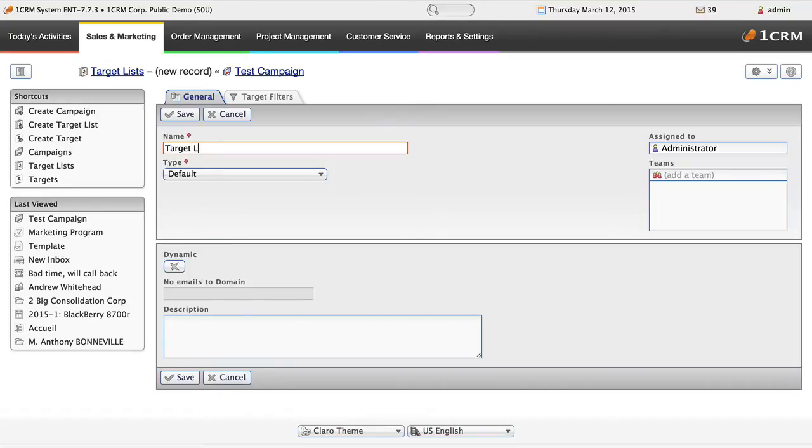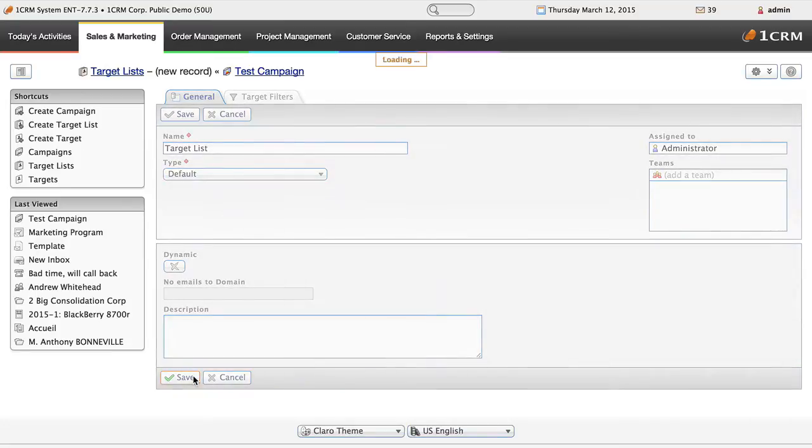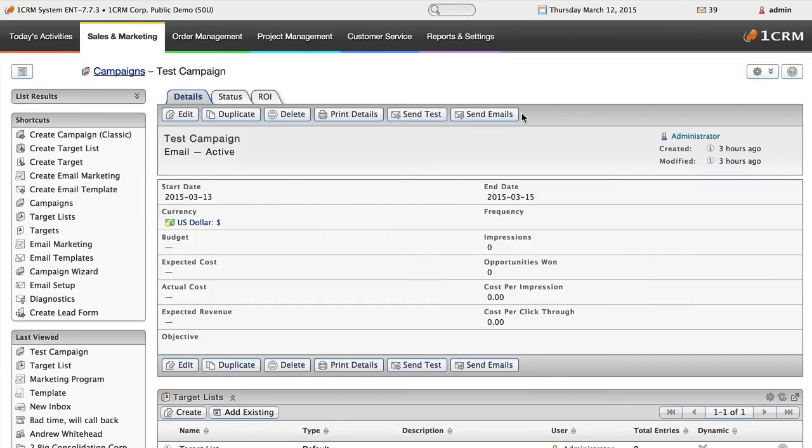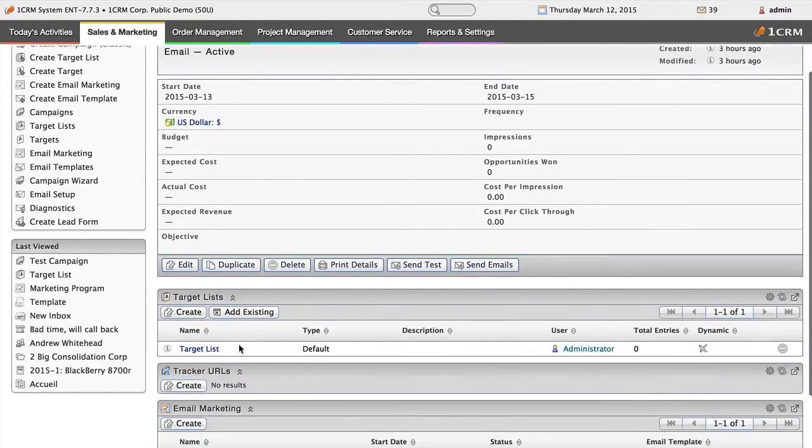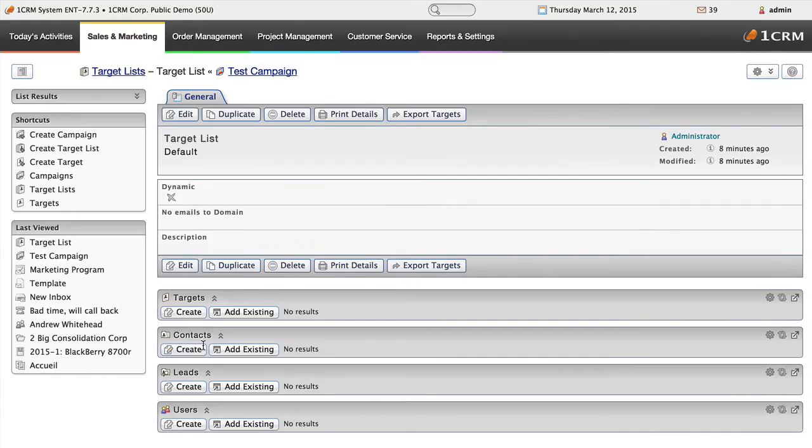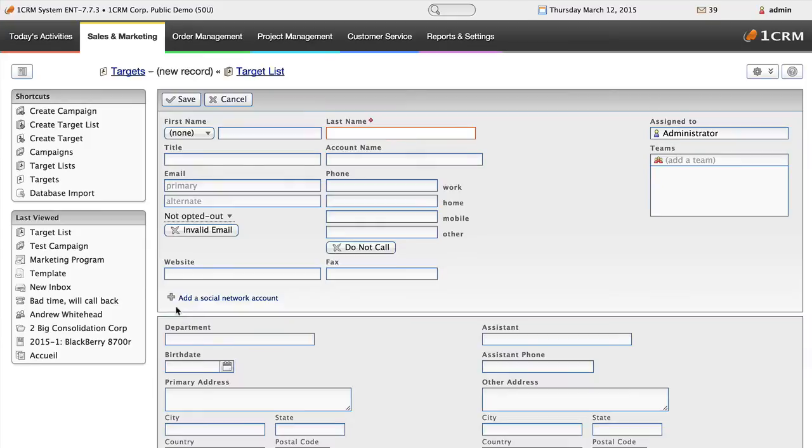Fill in the name, type, leave this at default for now, and description for the list. Once you're done, just press Save. Now if you click on the target list and then select Create, you can either import the data for some targets in CSV or TSV formats using the database import shortcut, or you can type in the data here.